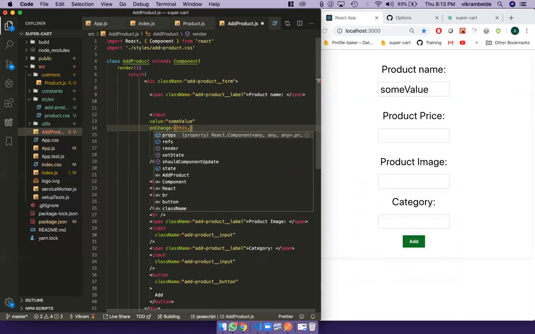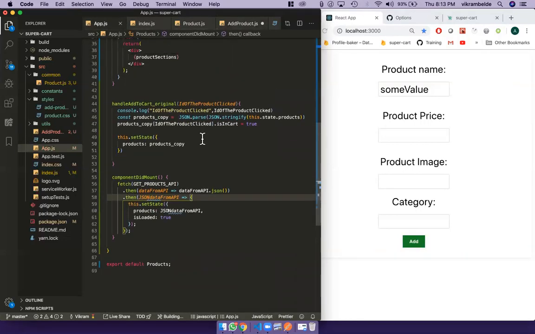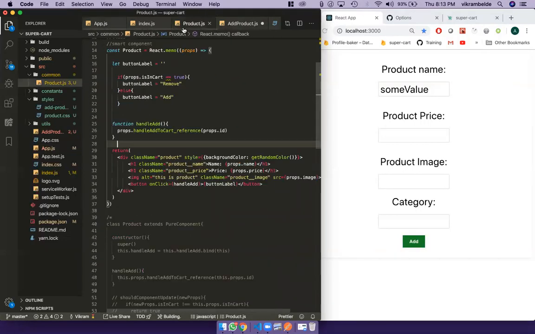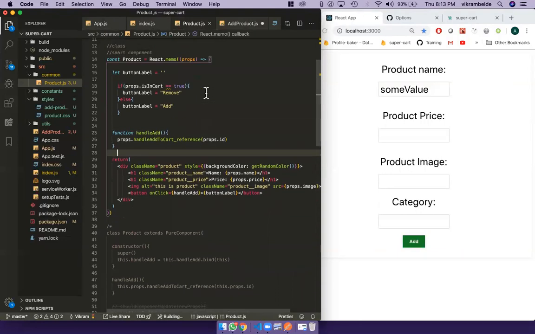Arjun, you remember the prefix? What is the prefix that we use for a function that is being triggered by the user input? Go to the app.js and see what happens on the onClick of the product, and see what we named that function. Prefix? Handle. Okay. Right.